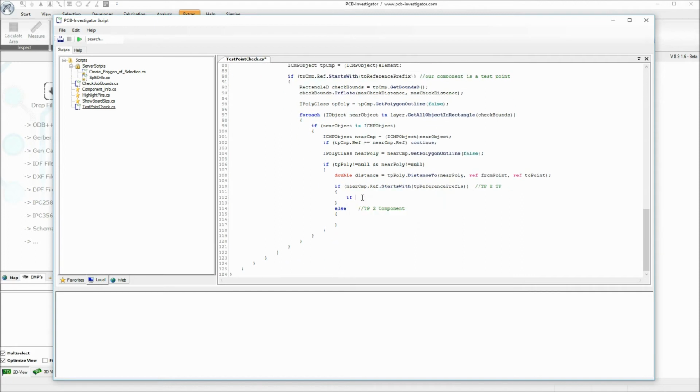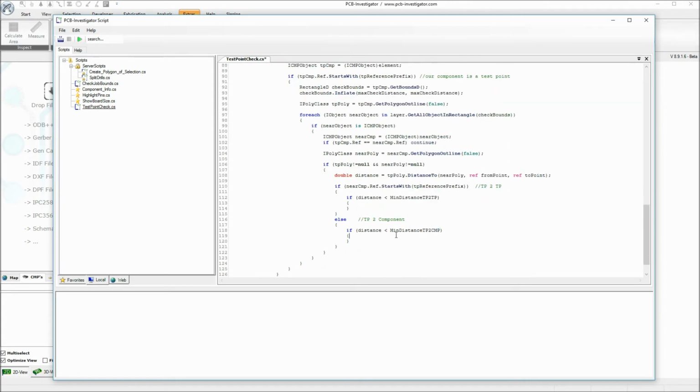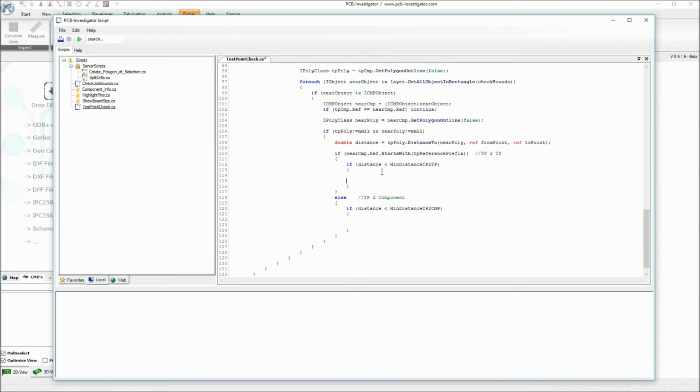So now we will check whether the distance is smaller than our min distance TP to TP. And in the other case, I have to check whether the distance is smaller than the min distance TP to, what was it? Component, I think. Yep, TP to this here. Okay. So if this is the case, then we really have an error. So the component is too close to our test point.